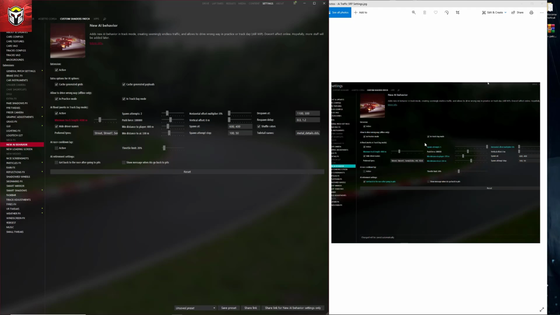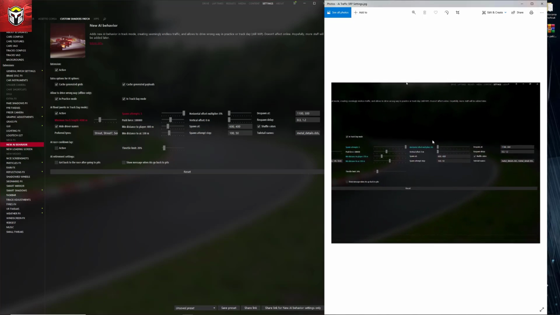The next change we need to make is spawn attempt. It's 5 over here, and as you can see in the default we've got 2. So we're going to move that up to 5. Again, we just use the slider on the right hand side to move that over. The next one is horizontal offset. It's saying 0% here, and we're on 0% on our standard settings, so there's nothing to change there.